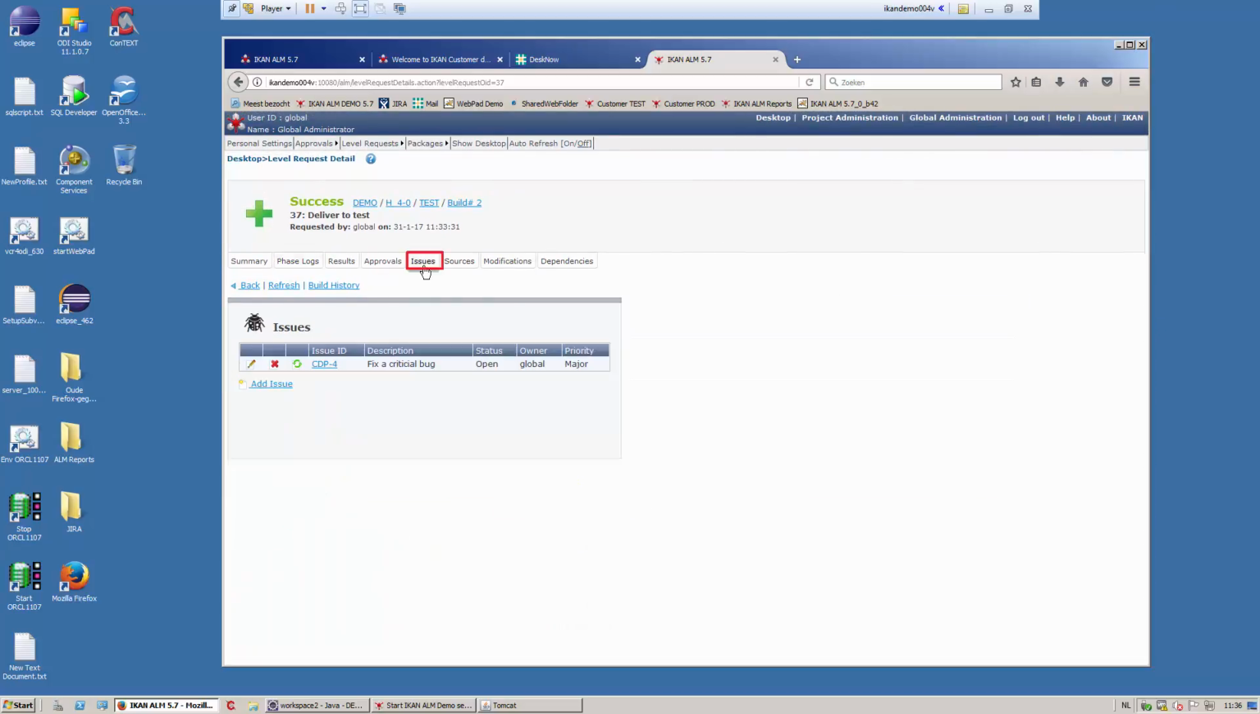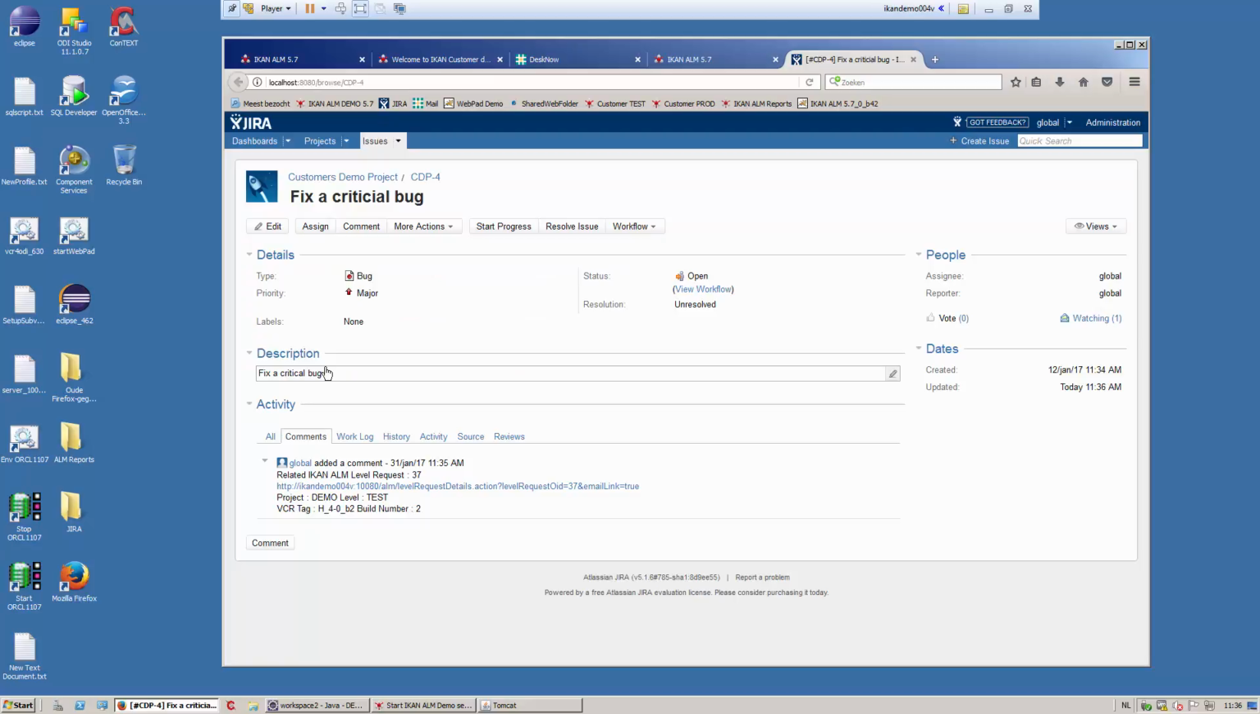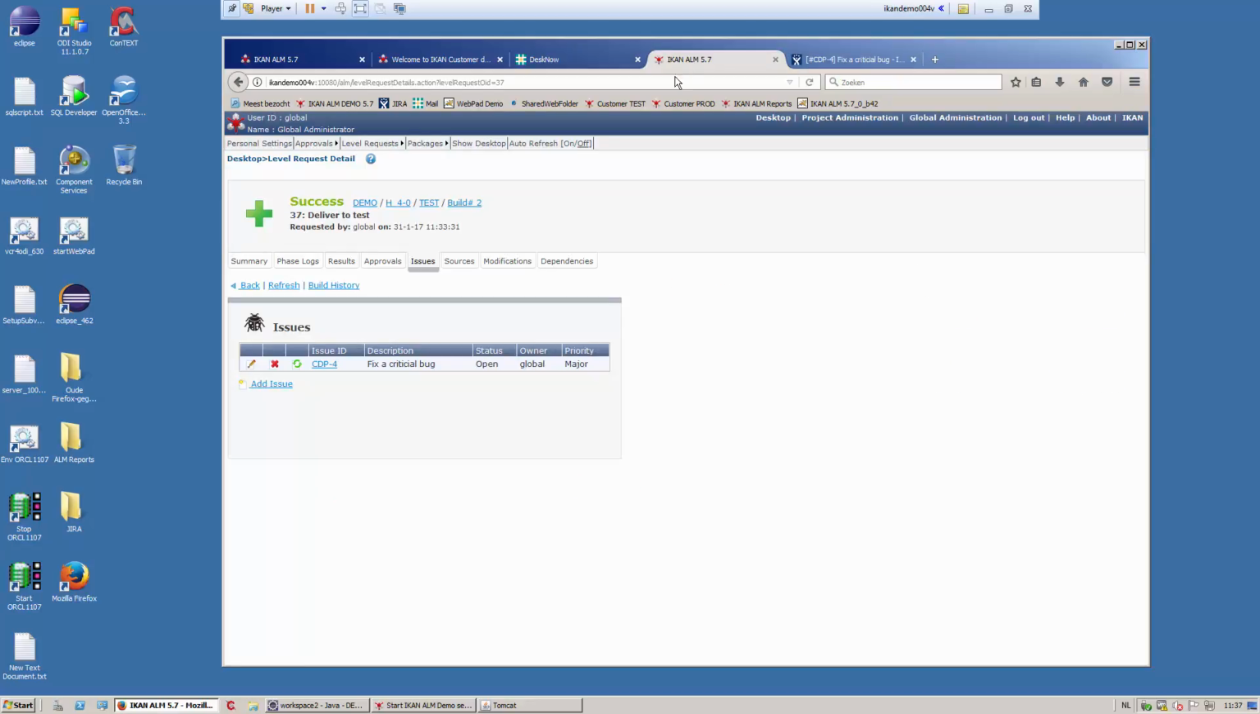Next, have a look at the Issues tab page. Our project is linked to an issue tracking system, meaning that all issues associated with the level request will be automatically linked to it. Clicking the Issue ID will automatically bring you to the corresponding issue in the issue tracking system, in this case JIRA. Another interesting tab page is the Approvals tab page, where you will find a record of who approved the level request.